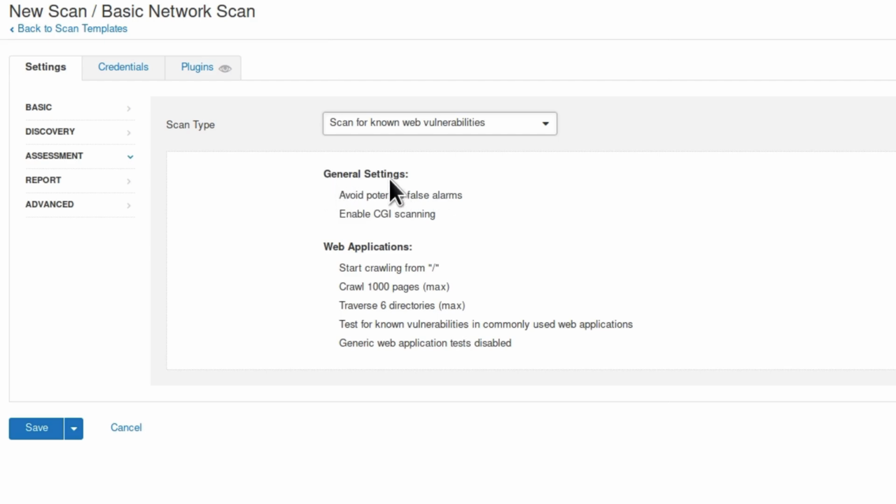And we can see right here under the general settings: avoid potential false alarms, enable CGI scanning, and web applications, we will crawl up to 1000 pages, up to 6 directories, and we will test for known vulnerabilities in commonly used web applications. These are our assessment settings. But also keep in mind that if we discover some web vulnerabilities, we will see how to attack them in the web penetration testing section. That will come right after the exploitation section. For now, let us just see whether Nessus will find something juicy.